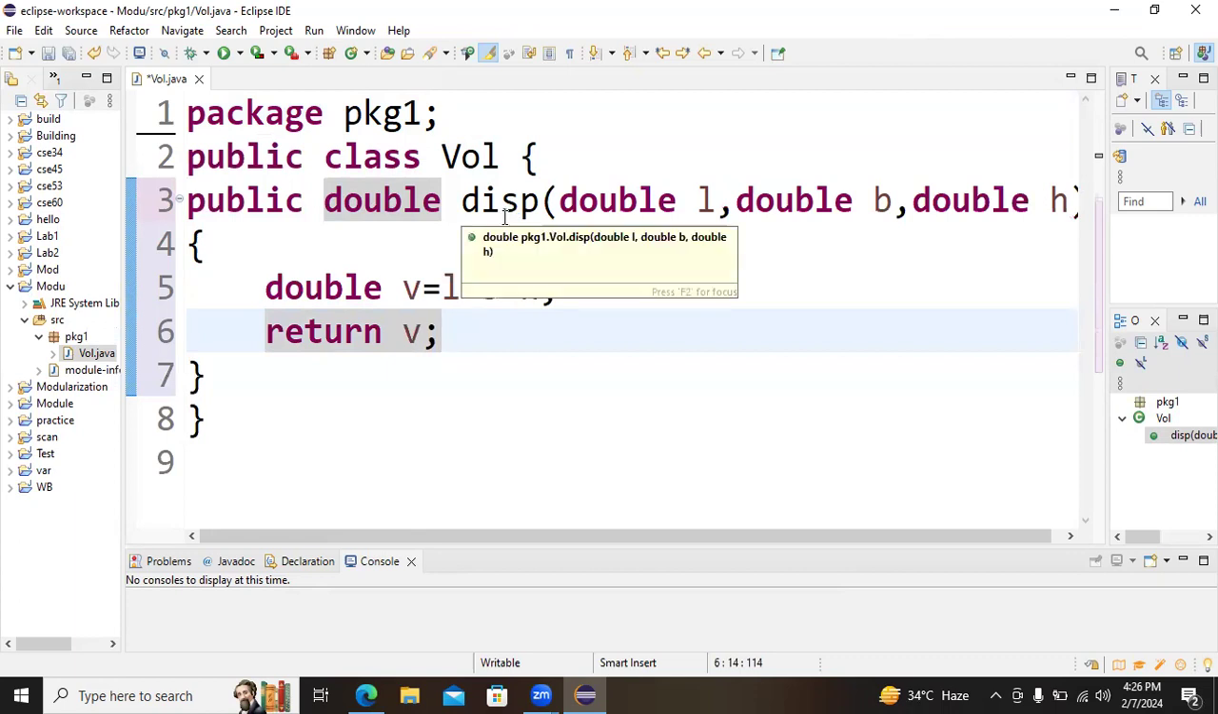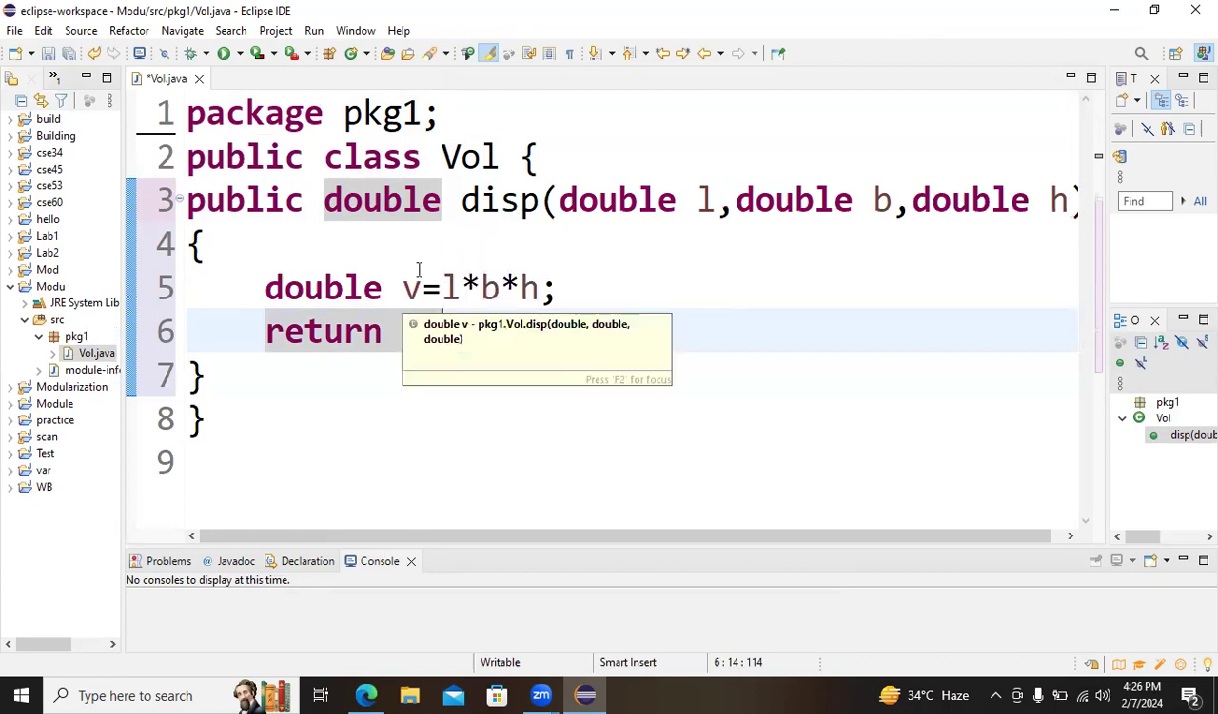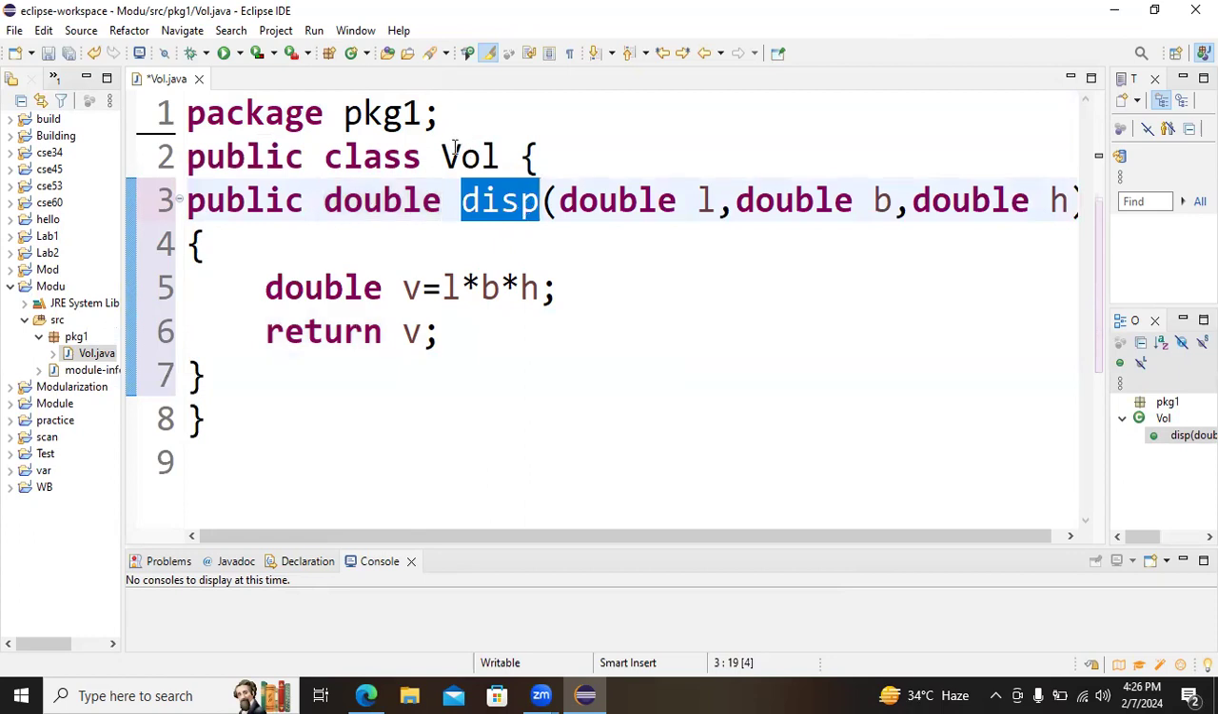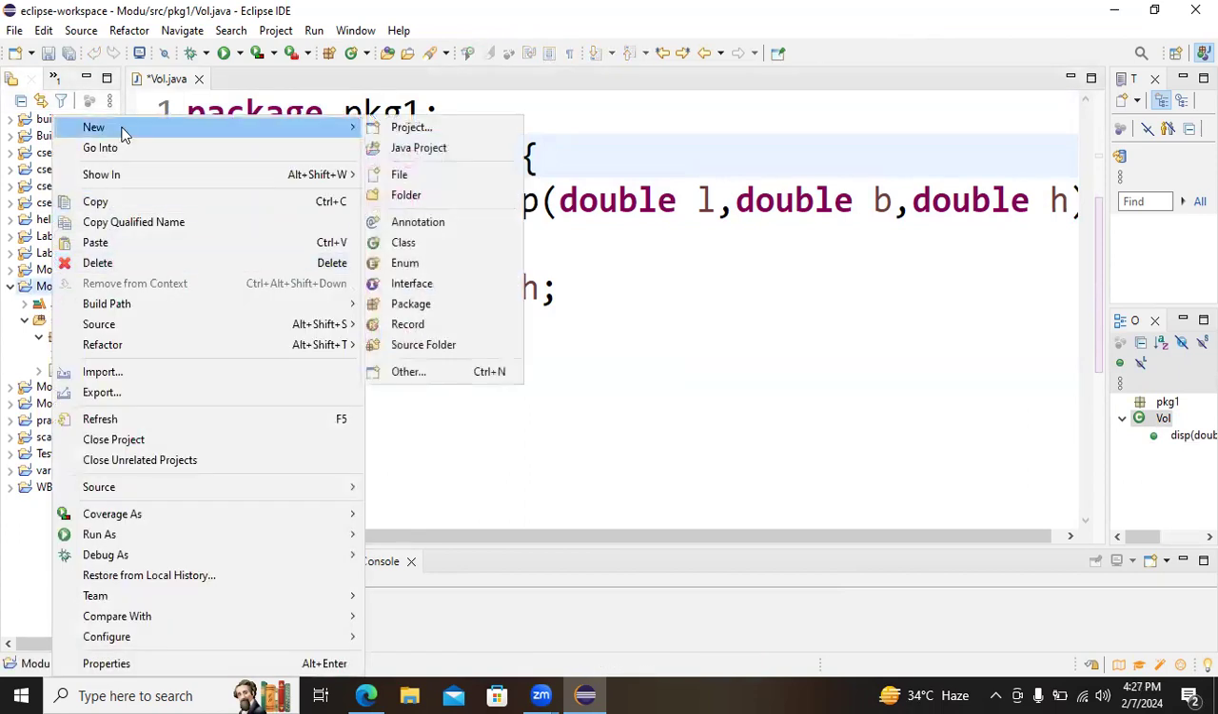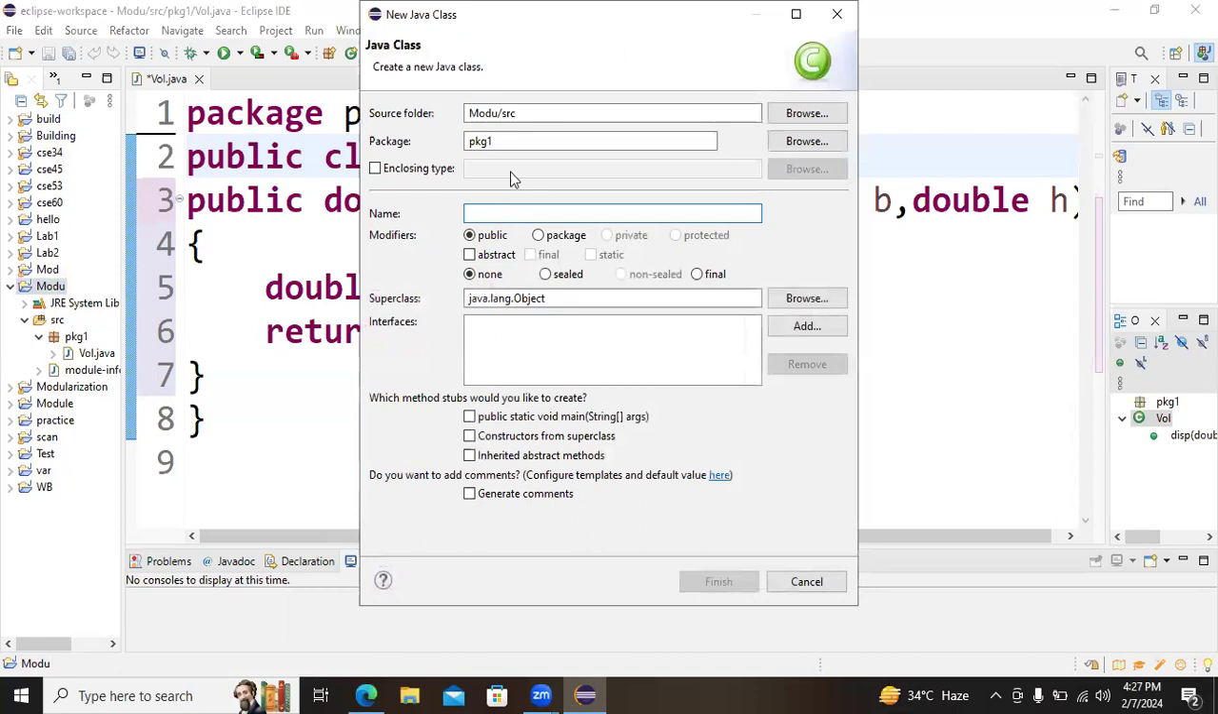So this part is completed, right? Now you just wrote the formula for volume of cuboid. You are just writing the method. The method name used here is disp. Class name is vol. Okay. And next you have to create one more package. I am just demonstrating that package level. I want to create a class in the second package pkg2, and the class name is volume. Create the main method.